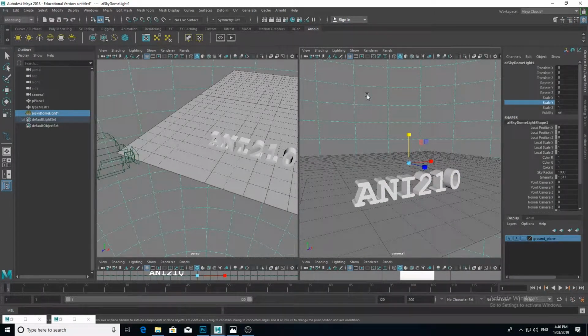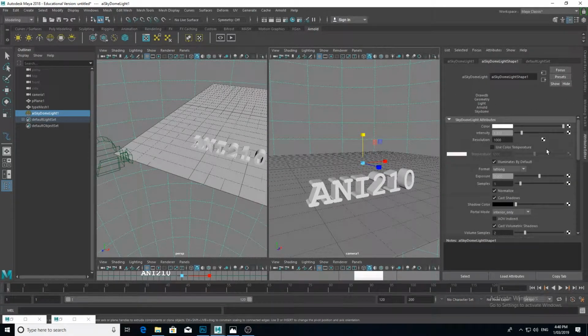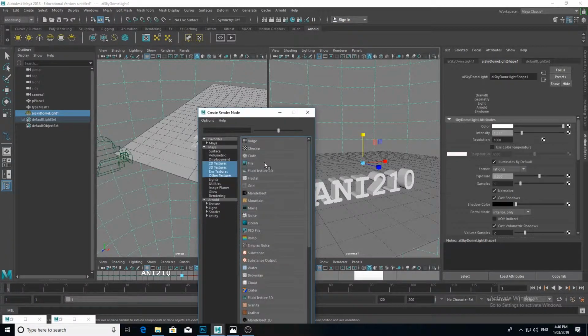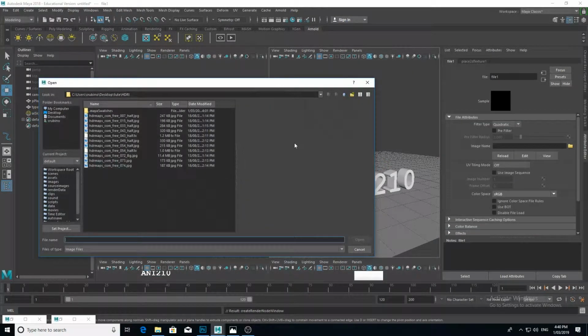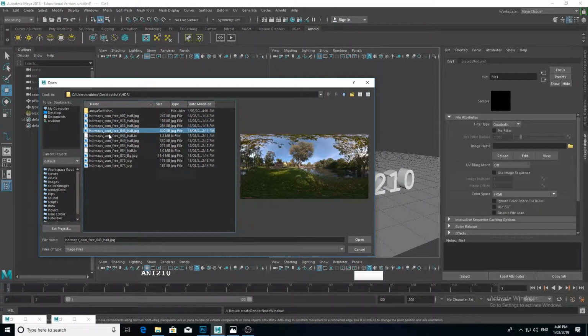Some of the other things that we would probably want to do is to put in an image or a HDRI on our sky dome. So select your sky dome, go to your attribute editor, and in the color slot go and find a file and add a map that feels similar to your background.